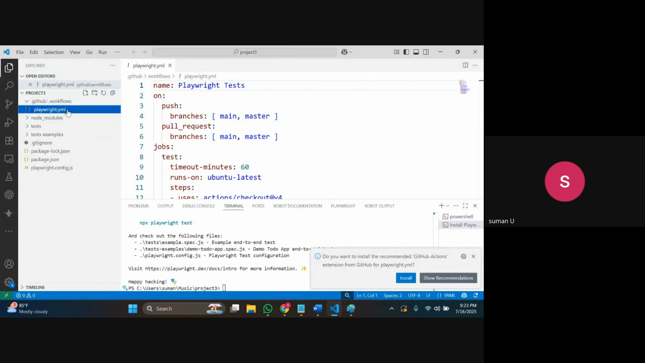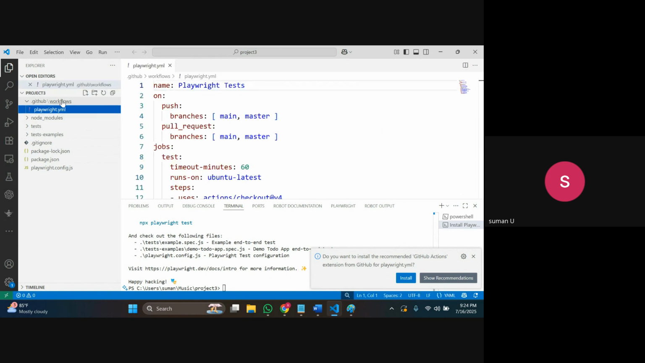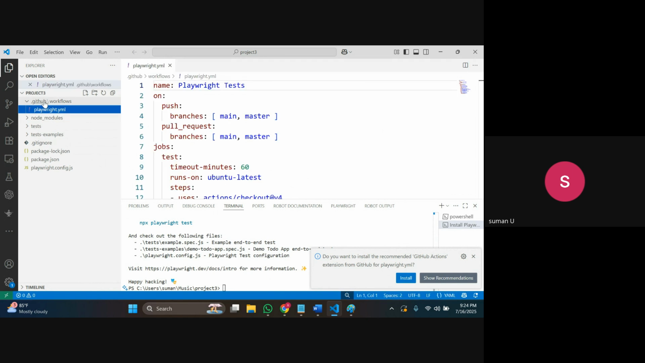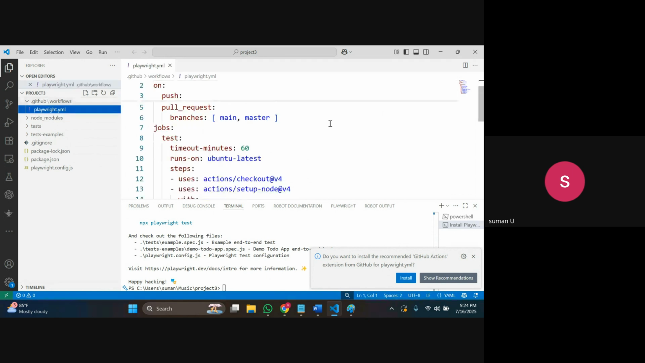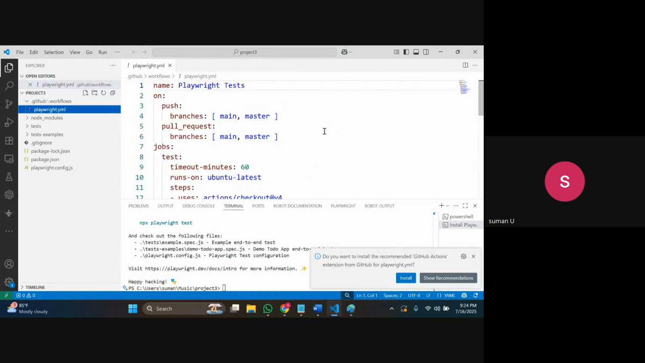What is this configuration, why do we write it, and how do we run it? We will see when we discuss Git and GitHub Actions. As of now, just remember that whenever you install Playwright, you will automatically get a file called playwright.yml, which has a configuration to run your Playwright tests in GitHub Actions.